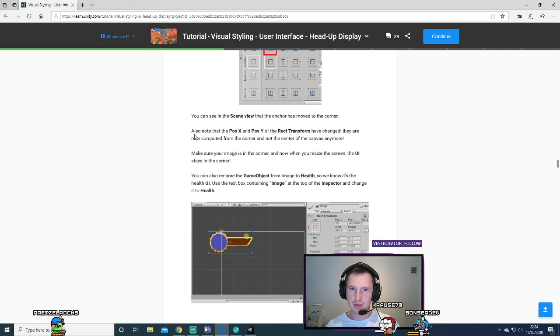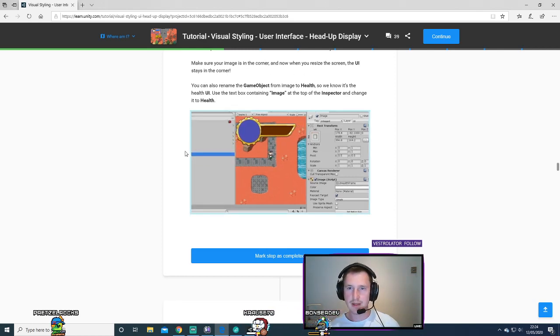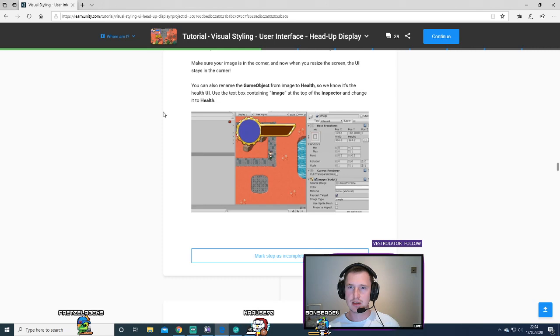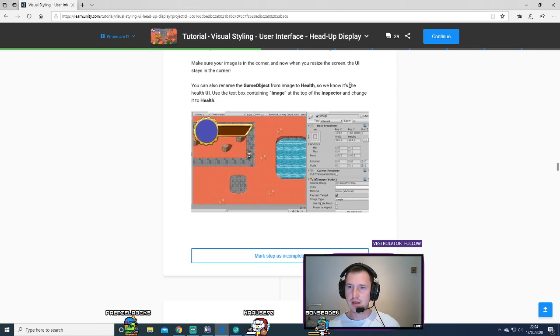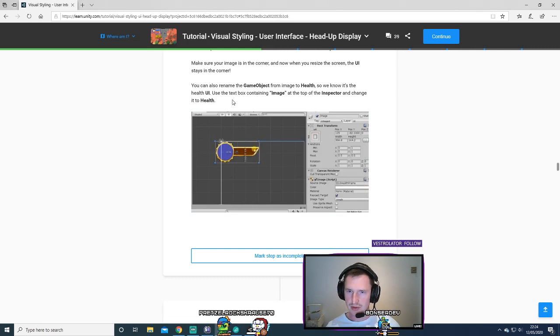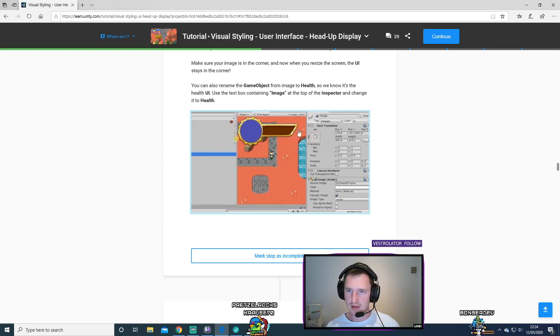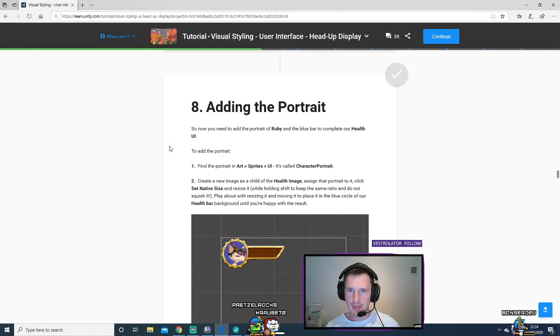The anchors move to the corner, so that the Pos X and Pos Y are tied to it, showing that the image is in the corner now. You resize the screen, the UI stays in the corner. Yep, done that. That was easy. Rename it from Image to Health, so we know what it is. Fine. Adding the portrait.